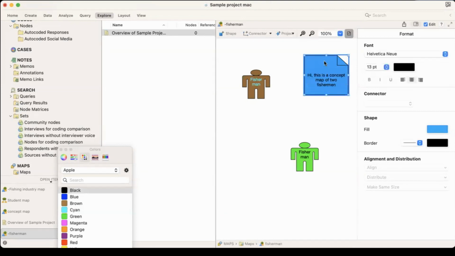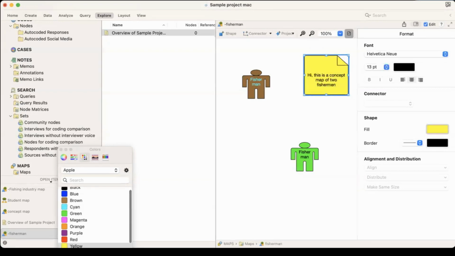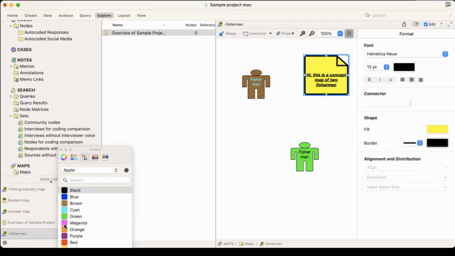And I can change the color of this box. I can also change the text to bold, italicize or underline. Similarly, I can give it a border. So for example, here I can give it a heavy border of a different color. Let's say red or purple.